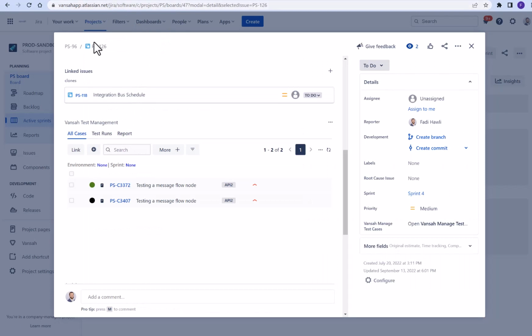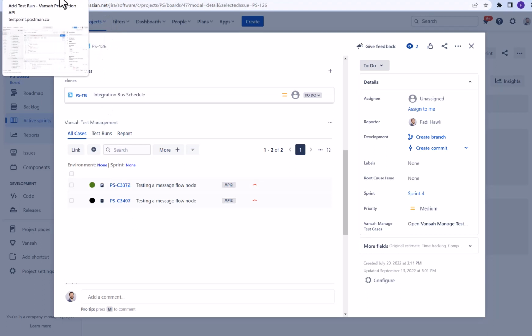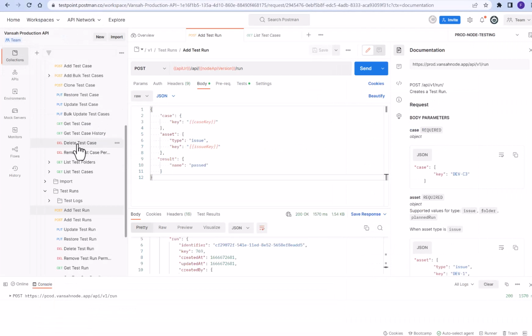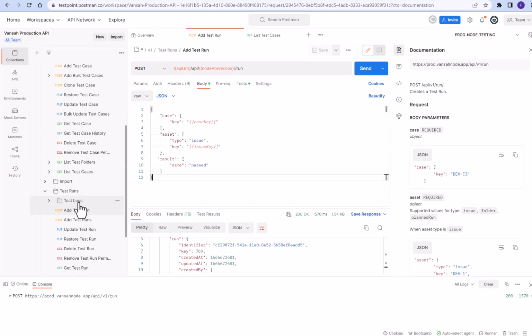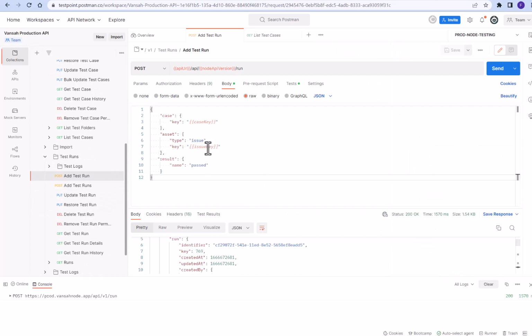Now, this API can be used with automated testing tools if you wish to provide results using Selenium as an example. But in our case, we'll use it just for demonstrating how to invoke the API directly using Postman. So in Postman, again, we'll open up test runs, add test run here, and I've already prepared an example where the body has specific parameters set.